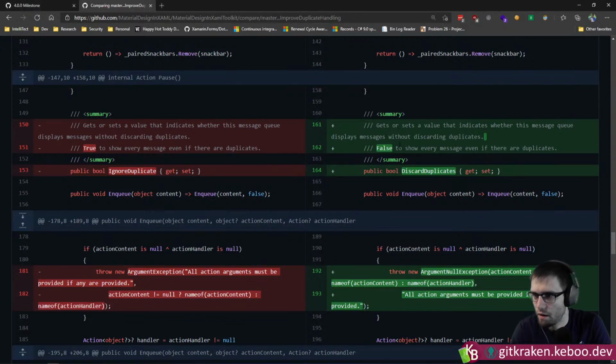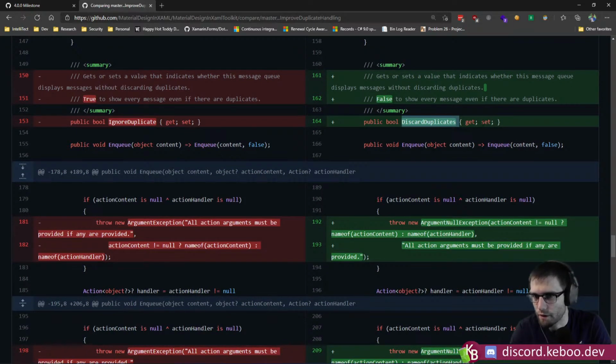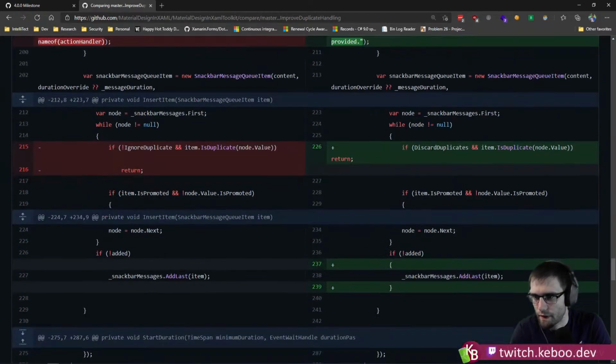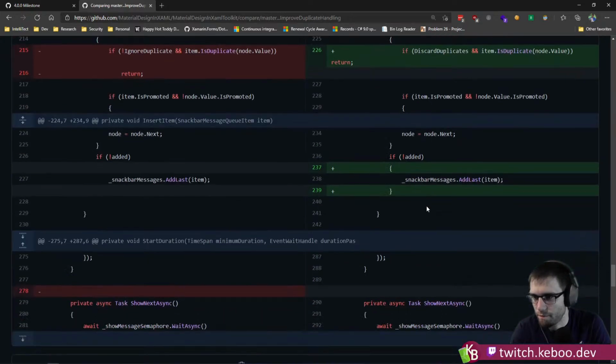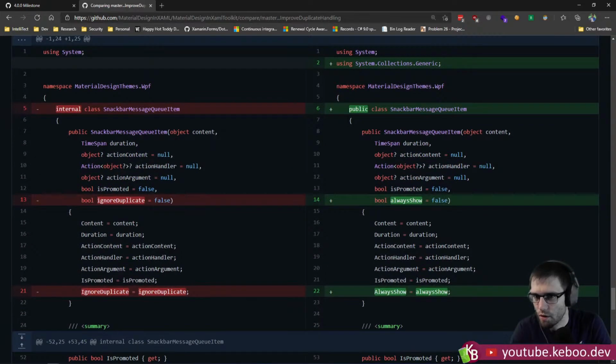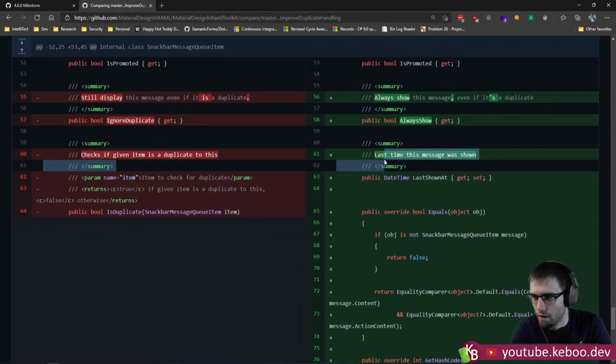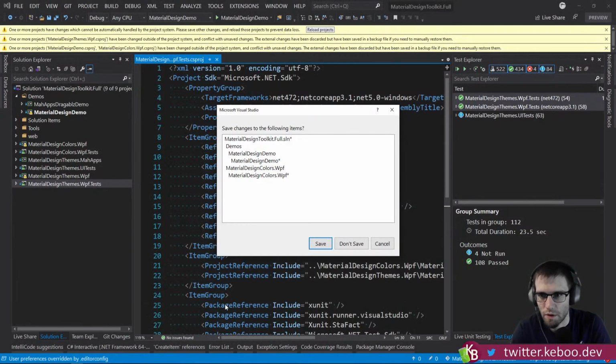And then discard duplicates. Yep. And it's going to default to false, so it will show everything you feed in. We changed the exception type. That's great. This is still the same. We just added curly braces to it. No, we didn't. We embedded it on the same line. This one we added curly braces to. We made the class public, just fine. Always show. That guy there. Last time the message was shown. Is this last shown at being used?